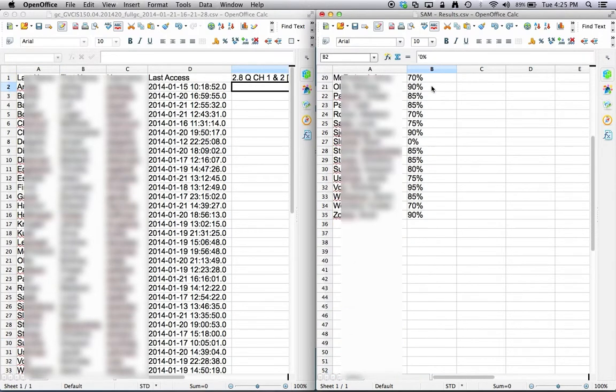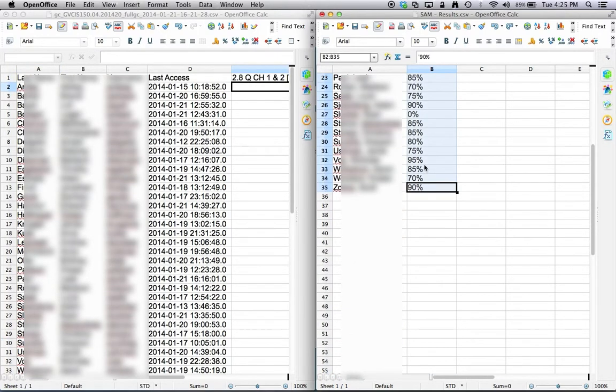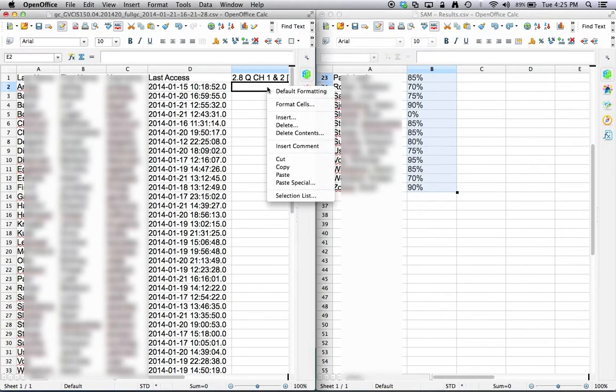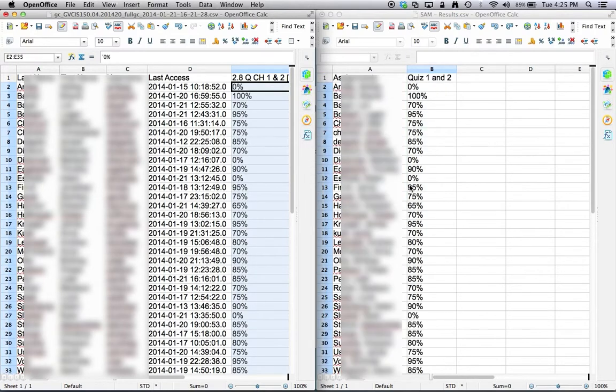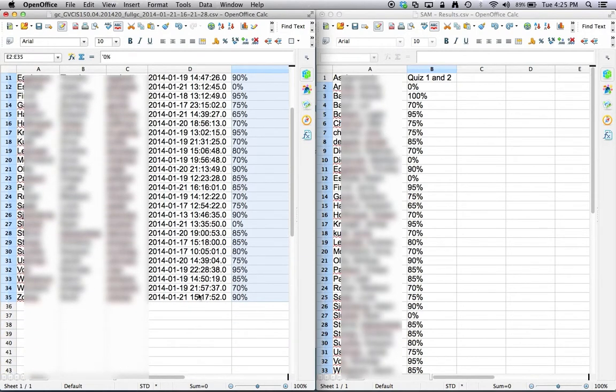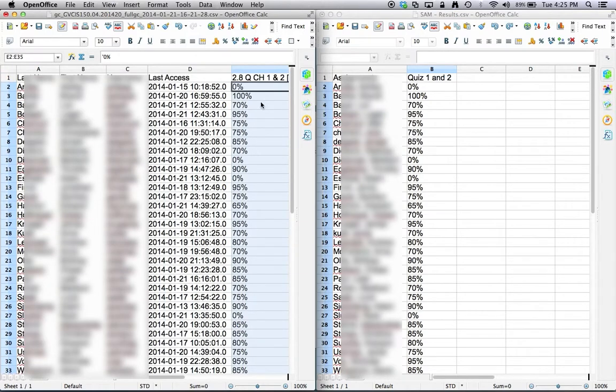Let me just do that. Highlight, copy, and paste. Okay, so with this activity, I matched up all the grades with the appropriate students, and they're entered as percentages. So I can go ahead and save the file.